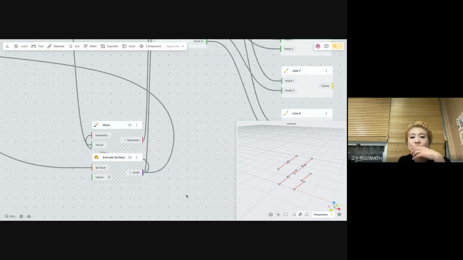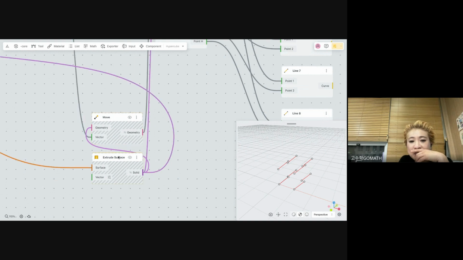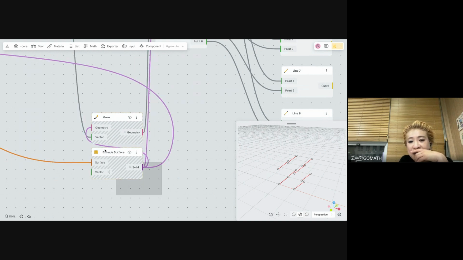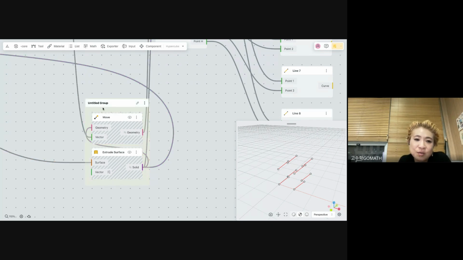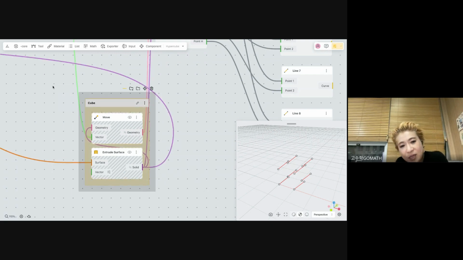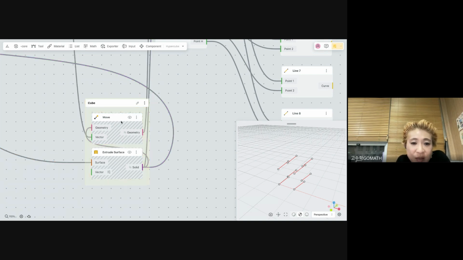If you have lots of node blocks, then if they have the same function, you can drag some node blocks. And if you write down the command G, you can unite to one group. And you can change the name of the group, cube. I will write down the cube. Just drag and command G, group, it means group.